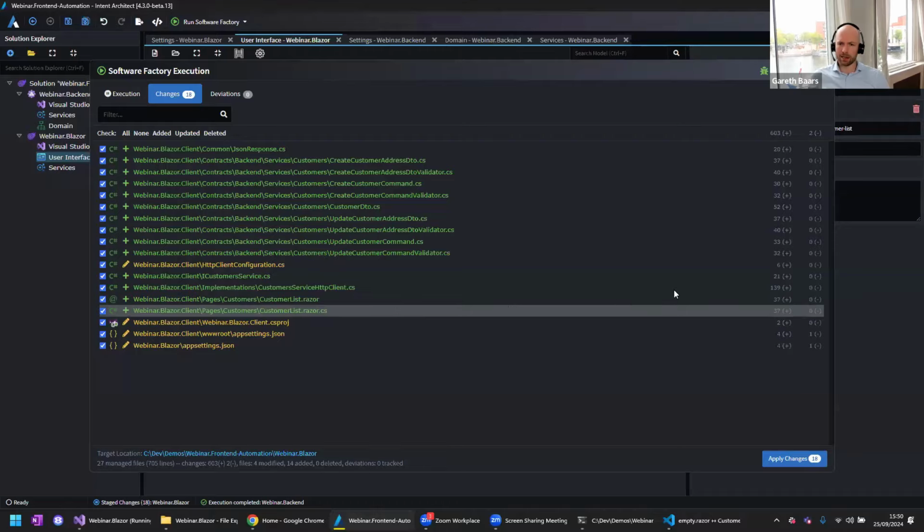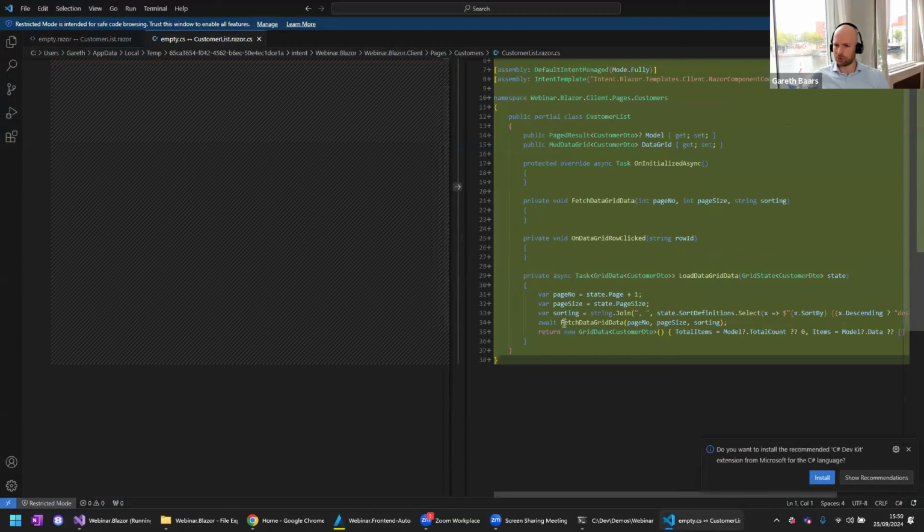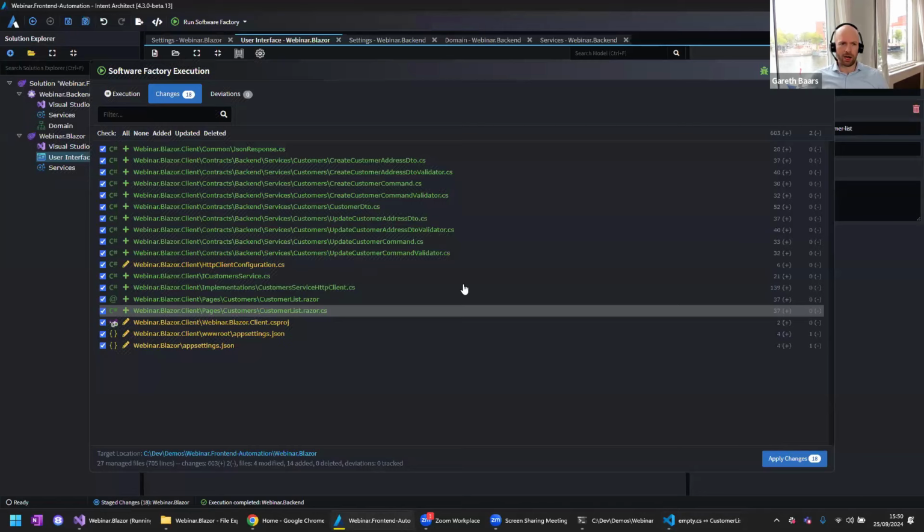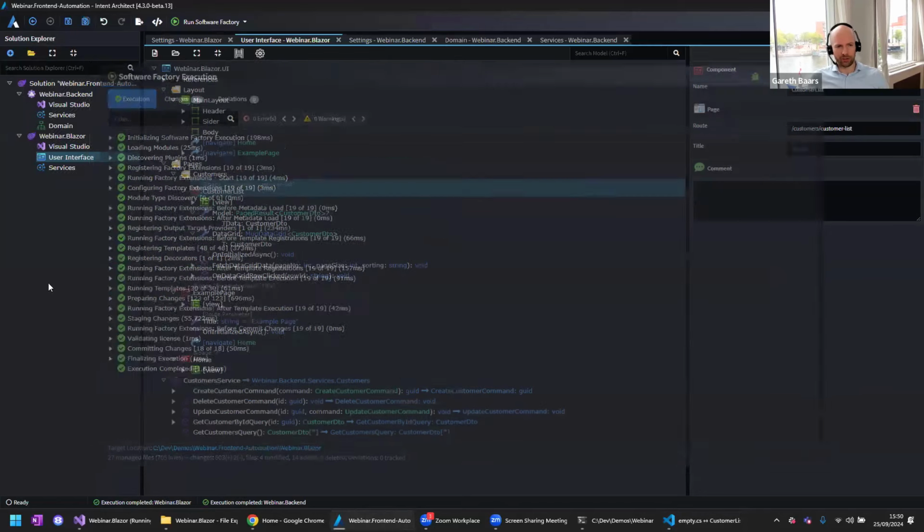And here we can see the inline code that's been wired up for this. And all of this is just really empty at this point. This code here is just required for us to interpret the grid into a format which essentially allows us to take the page number, page size, and sorting out of it. All right, so I can go ahead and apply that, and that's going to set up our grid over there.